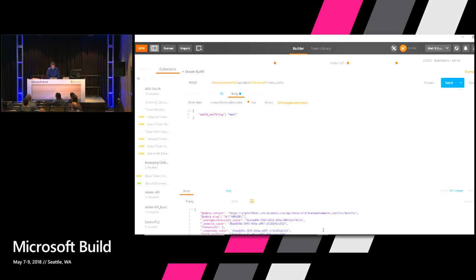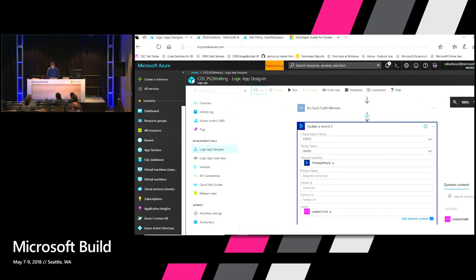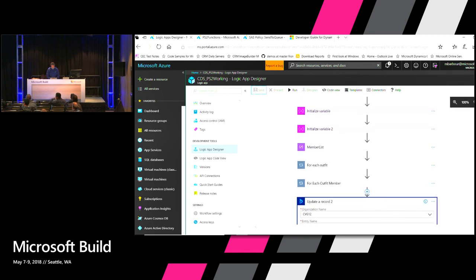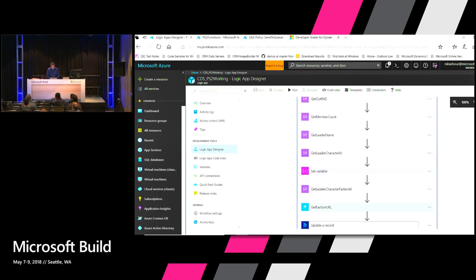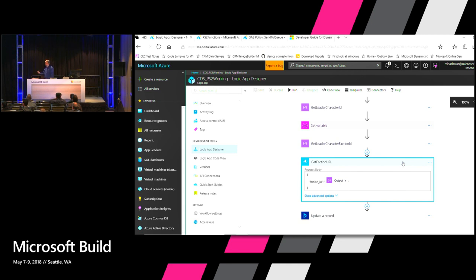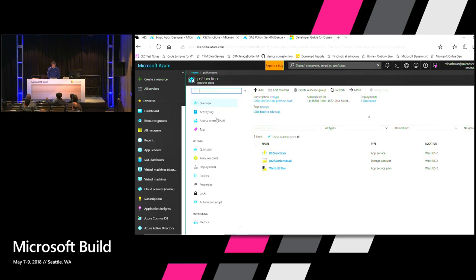Okay? Now, while it's processing that, I want to take a moment and show you another artifact that we've taken advantage of here. Through this request system, you will see occasionally a call out to a function. Here, get faction URI. Okay? In this case, what this is doing is it's passing in the context, a particular object ID context, and returning, in this case, a URL.